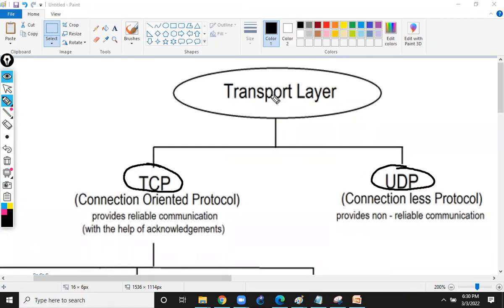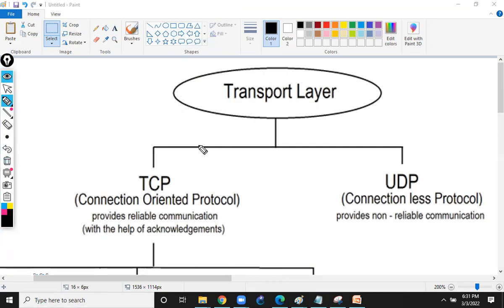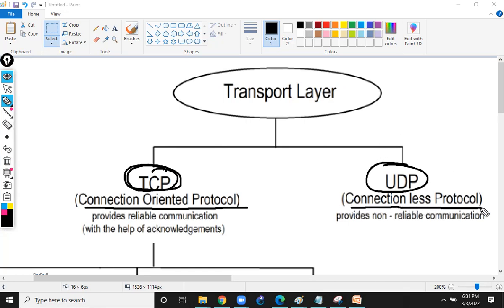First, the transport layer transports the inner protocols. Whatever we have studied in the application layer protocols, say the HTTP messages or the telnet messages, those messages are transported using the transport layer protocols. Now here you have two protocols, TCP and UDP. TCP is called a connection oriented protocol, and UDP is called a connection less protocol.